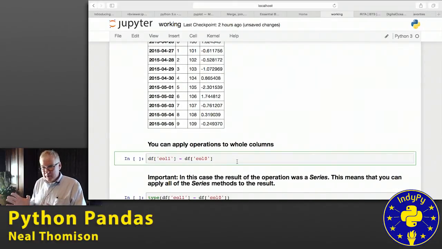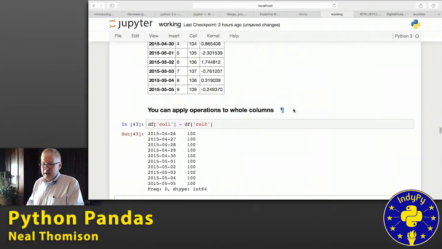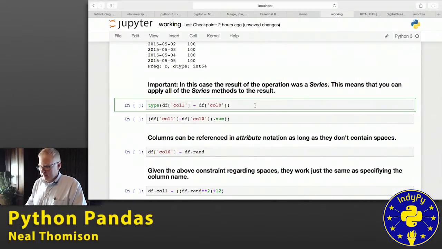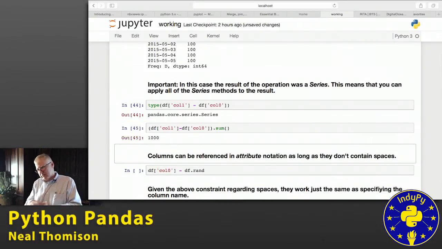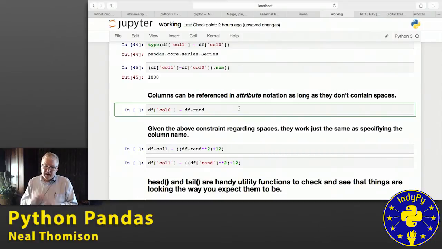I can now actually operate on whole columns. So in this case, I am going to subtract the column zero, which is just this incremented thing, and then add 100 to it, so I get 100 back. So you can actually index and do computations off of that. This tells you you're getting a series back. I can actually apply methods, like there's all kinds of statistical things which we've alluded to.